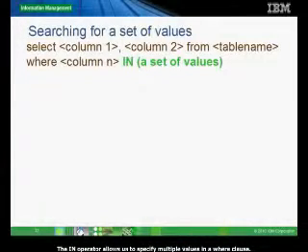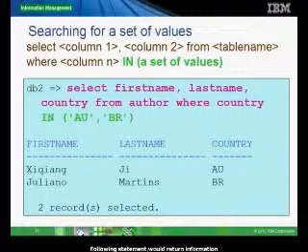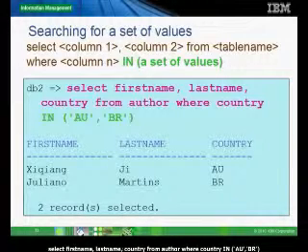The in operator allows us to specify multiple values in a where clause. This operator will take a list of expressions to compare against. The following statement would return information on authors who belong to AU and BR. Select first name, last name, country from author where country in ('AU', 'BR').